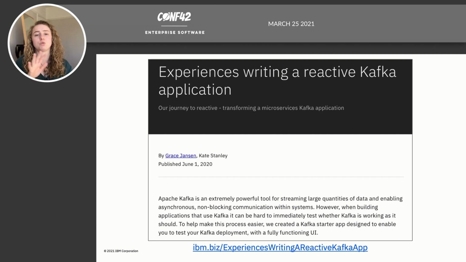If you want to find out all of the benefits that we experienced by switching from a non-reactive to a reactive Java Kafka application, we've written up a blog here that you can access on the IBM developer site. Feel free to take a look, and hopefully it will show you some of the benefits you might be able to experience by switching to utilize some of these open source reactive frameworks and toolkits.